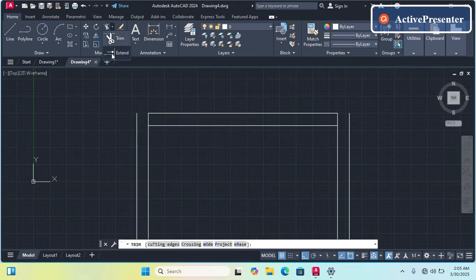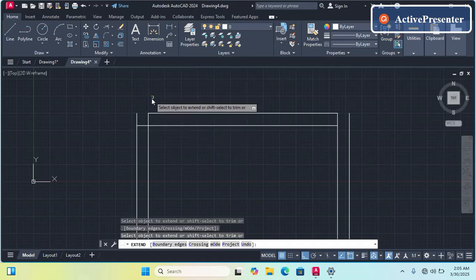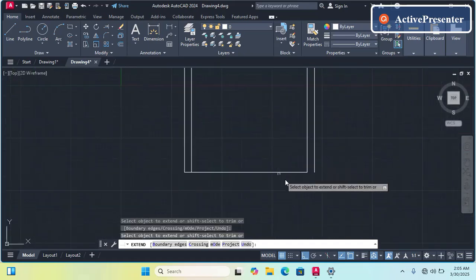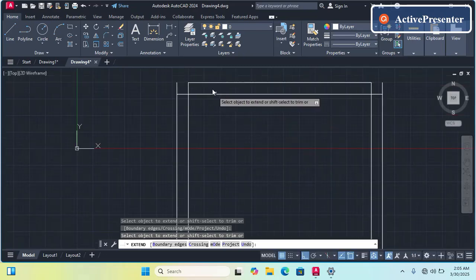Let me click on my extend command. I will be extending this line over here. I will extend this also, and I will extend this to this.